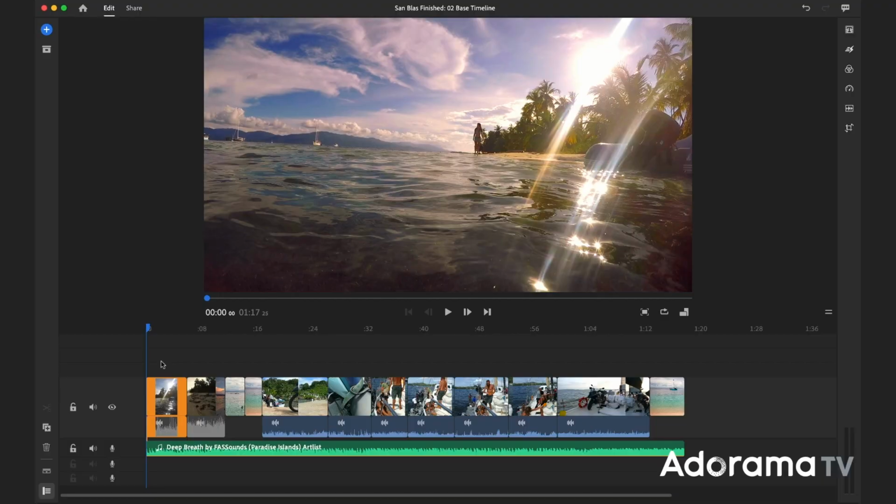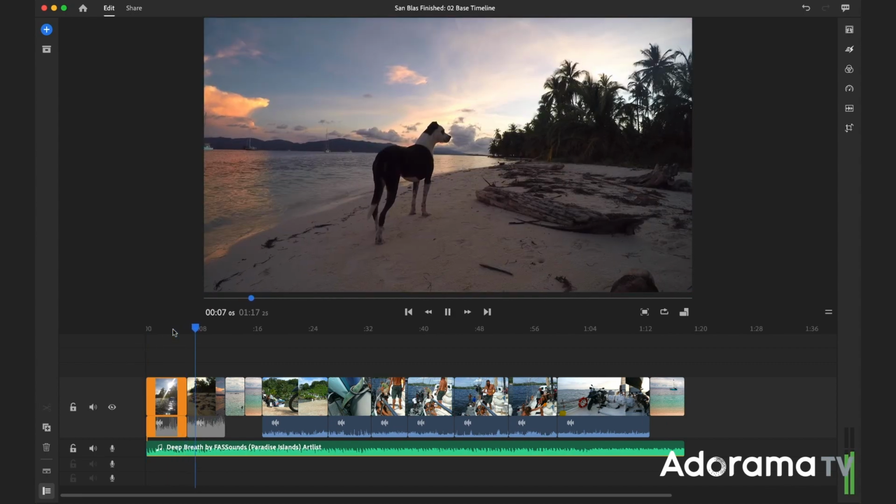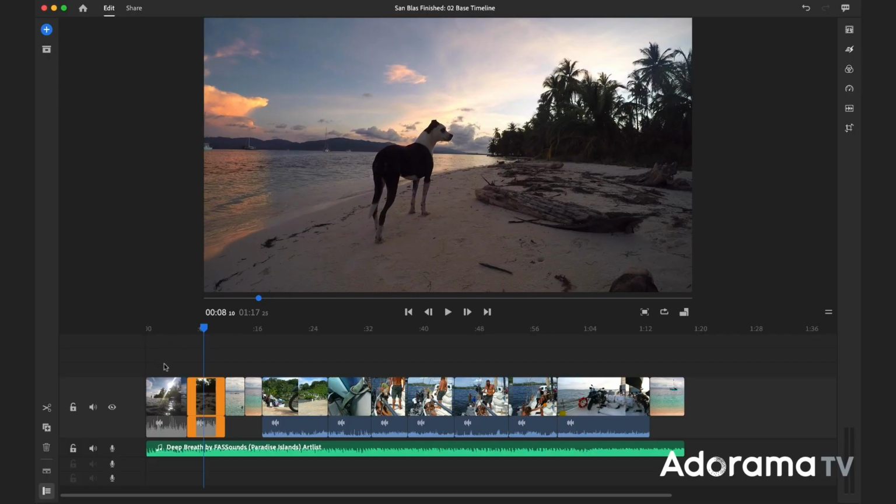All right. What we need to do now is make these clips a little bit more appealing. So right now they're just going from one to the next and they're just making cuts. I don't like that. I want them to dissolve from one to the other. So that's really easy. Again, I'm just going to drag and highlight all of these clips here.